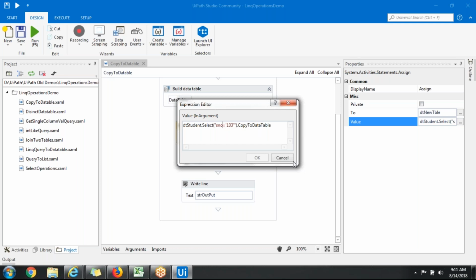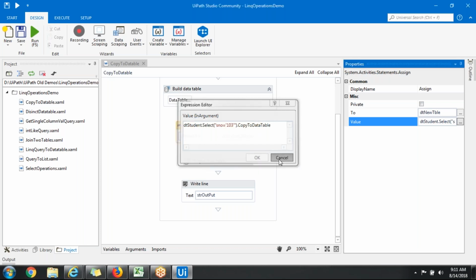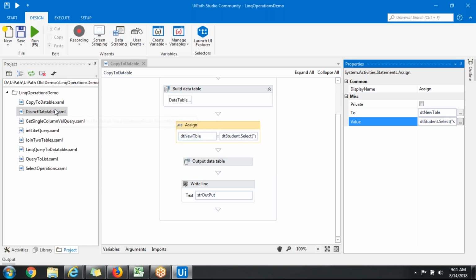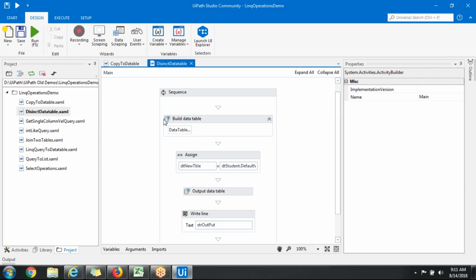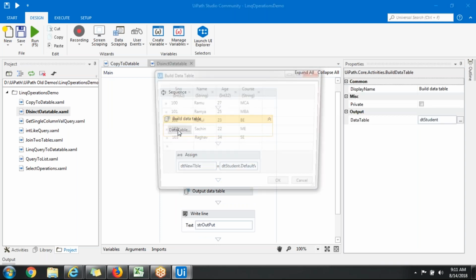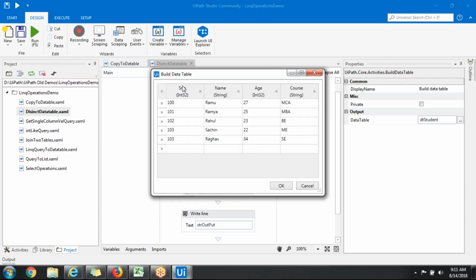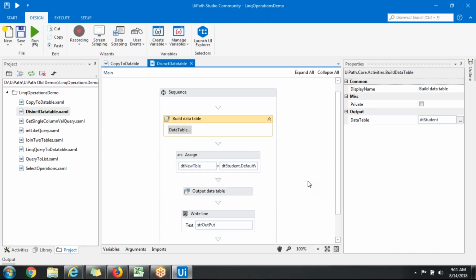Okay. So this is one thing. Now let us see the distinct. How are we going to display the distinct values from the data table? The same example which I am creating here, let's say the SNO column has 100, 101, 102, 103. I have 103 displaying two times. I want to display the distinct values. How am I going to display that here?